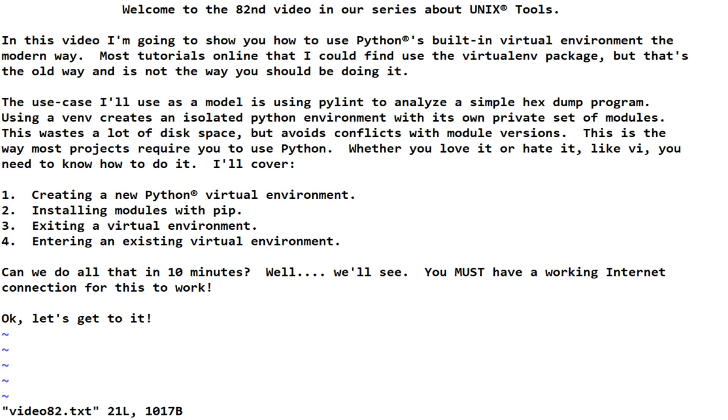I'll cover 4 things: creating a new Python virtual environment, installing modules with pip, exiting a virtual environment, which is important to do gracefully, and number 4, entering an existing virtual environment, because you only create it once, then you use it again and again for each project. Can we do all that in 10 minutes? Well, we'll see. You must have a working internet connection for this to work, because we're going to use pip, and pip fetches packages from the internet. Okay, let's get to it.